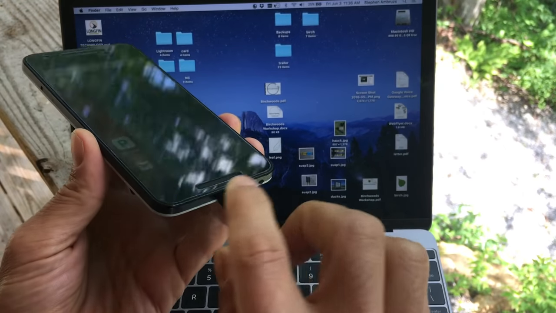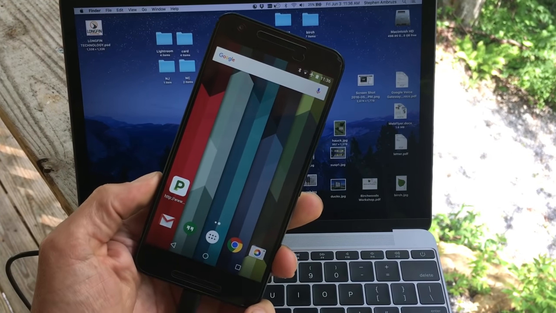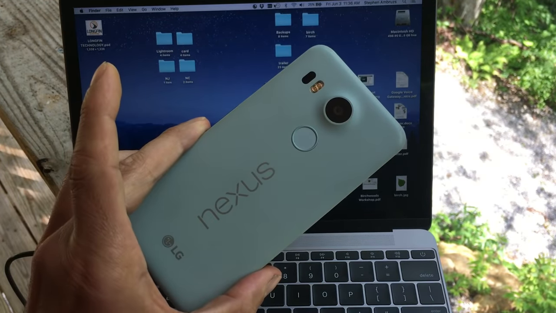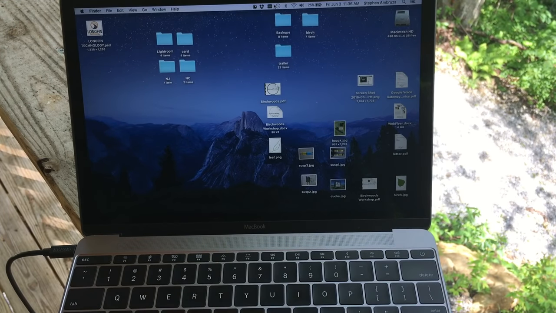Again, you're going to need a phone that supports USB out. This is an Android Nexus 5X made by LG, and a laptop that supports USB charging.